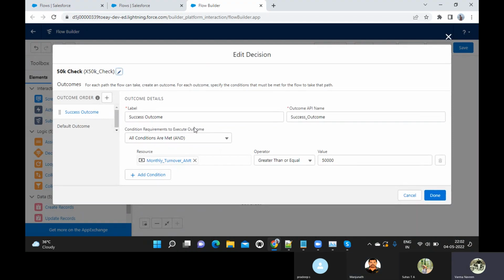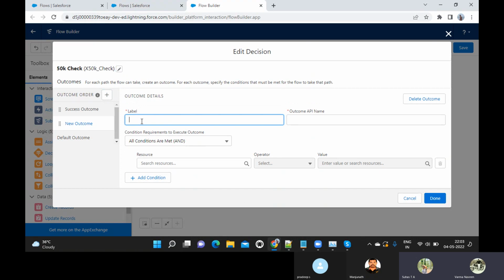How do we add another condition in the decision? Add condition. Where is that add condition? Below that monthly turnover resource. I mean monthly turnover amount. Not that. We have to add another by clicking on the new outcome detail. This is for success here. We have to give one for failure also, no? What will be the case in failure?